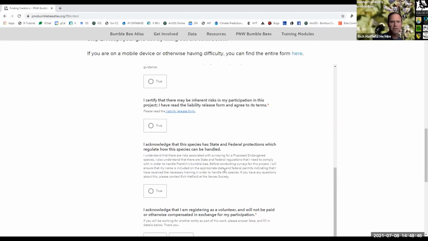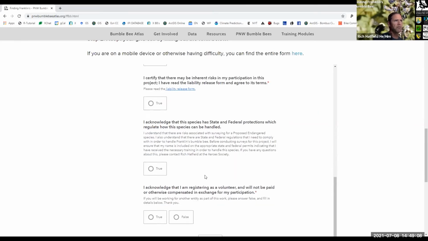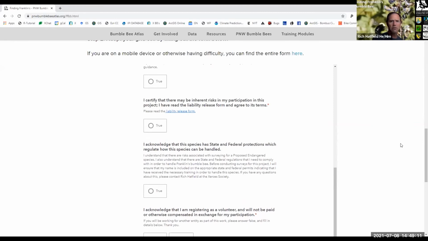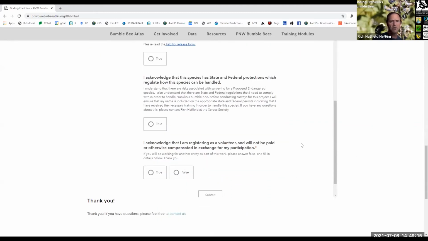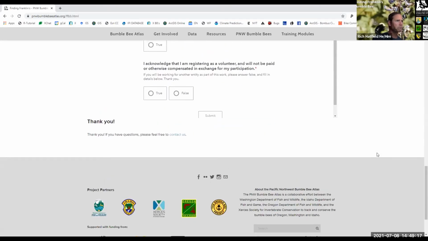Once the species is officially listed, we will also probably enter a similar situation. But again, Xerces will take the lead on managing that permit, and you'll work with us to get your name on our permit. You won't have to get your own permit. And Jeff is going to go over this in more detail, and Hilary as well, in the next module. I just want to acknowledge that this piece is here before you officially adopt a grid cell, and that you recognize that this species does have unique protections that other species don't at this point.